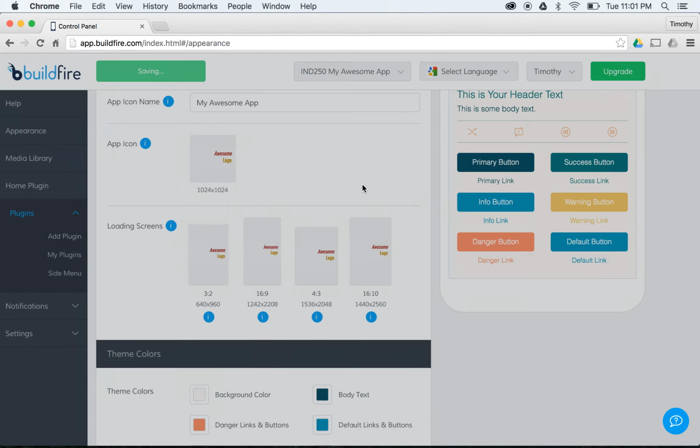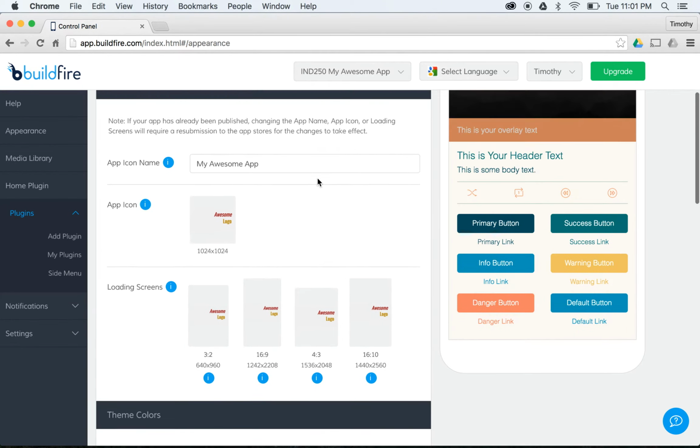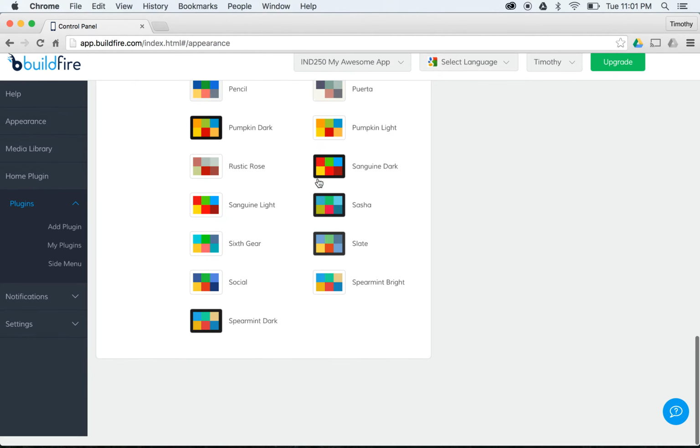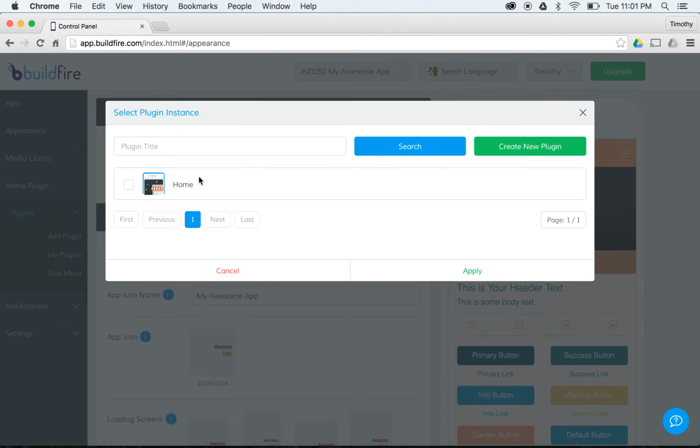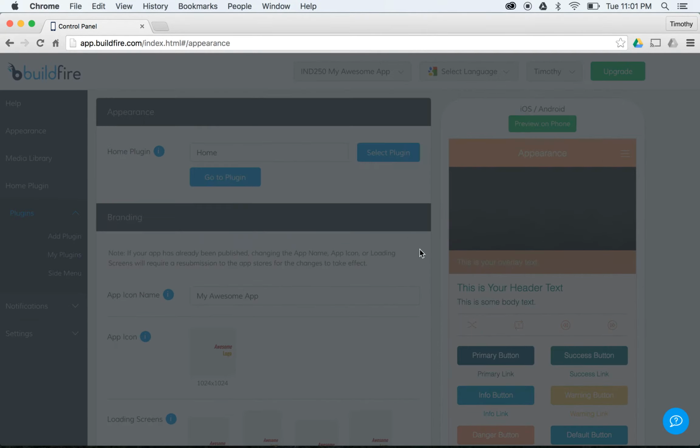There we go. So now we have this all set up. Looks like our own app. That's very good. And this is just a basic home plugin. So we've got that selected. You can verify that. We've got the home plugin here.